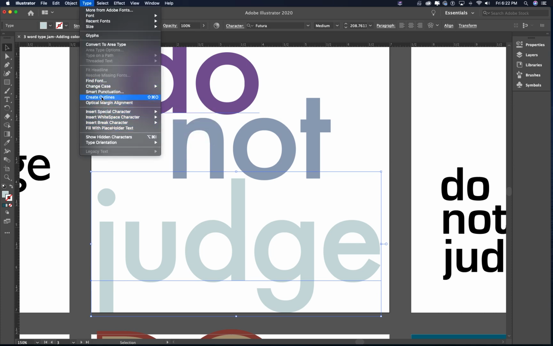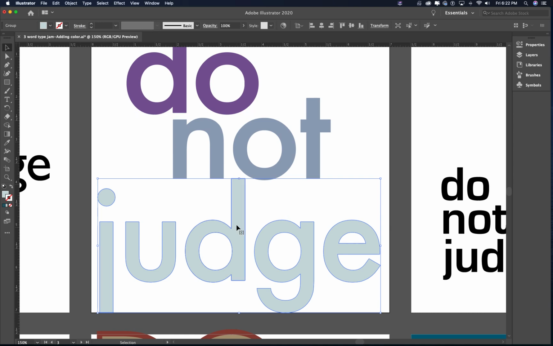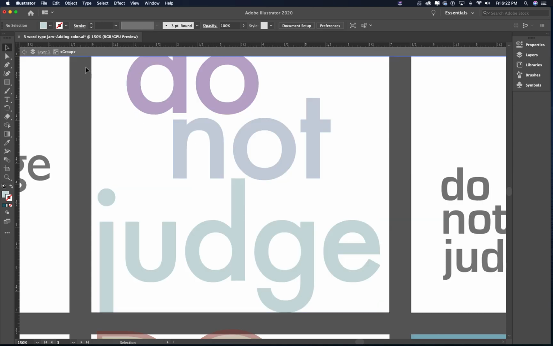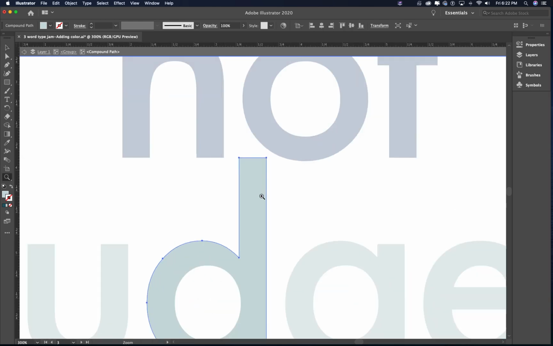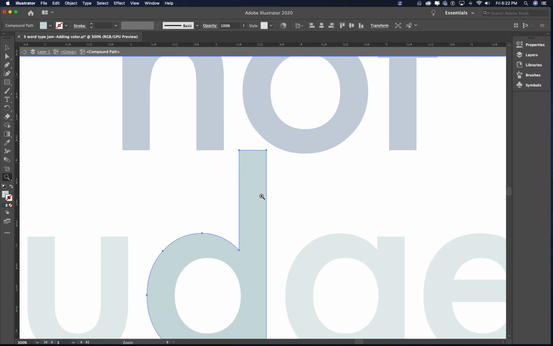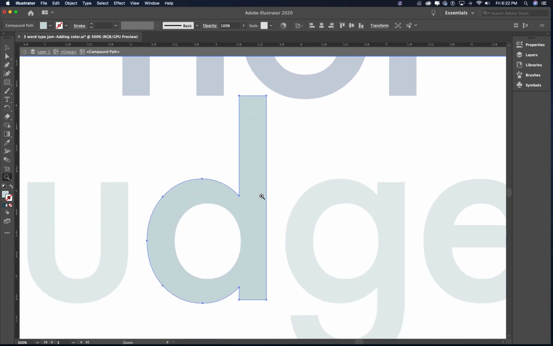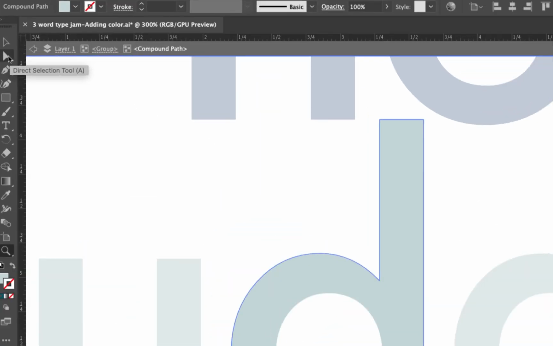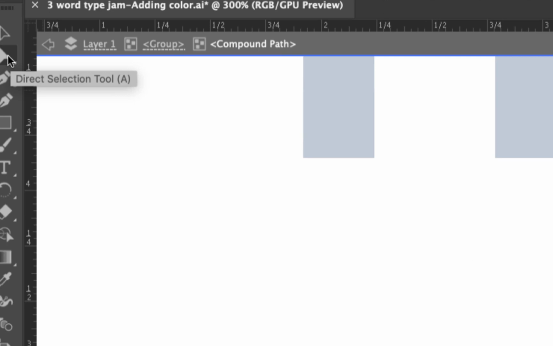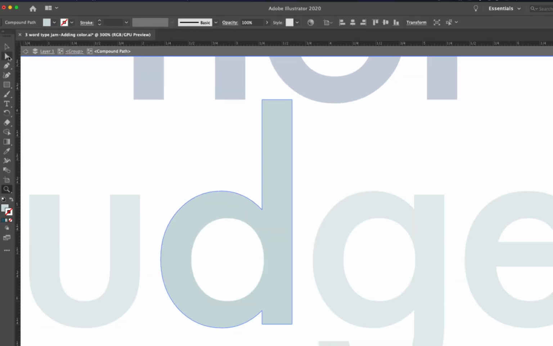right? Click twice to go into isolation mode. And now that I'm just in the D, so I click twice again to get into the D, I can now change this D. I can make this D a little bit shorter. How I make this D a little bit shorter is different than any other way that you would do it. And that is using this tool here, which is called the Direct Selection tool. The Direct Selection tool allows you to select points. These have 2 points right here.